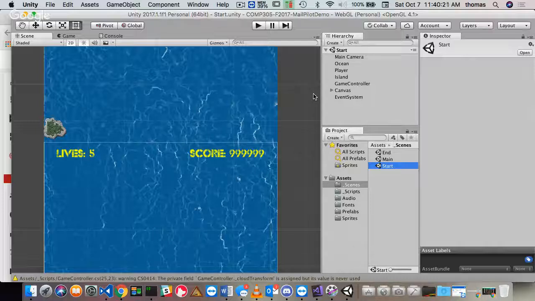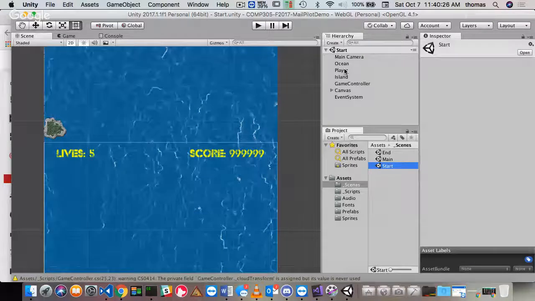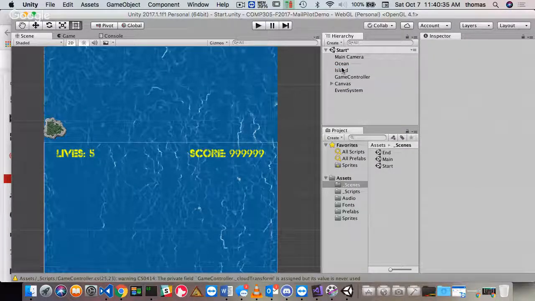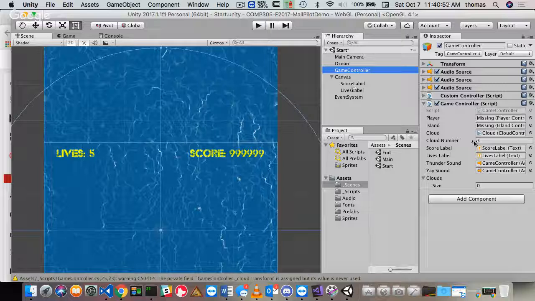Okay, things I don't need. Do I need the player object in my start scene? Guys? No. So this is gone. Do I need my island in my start scene? No. My canvas I need, right? Remember, even though it's the same stuff, it's actually a different scene, so it has different things. My game controller, oh boy. I have clouds here. How many clouds do I want on my scene? I don't want any clouds.